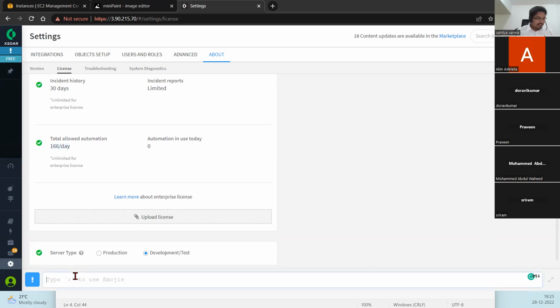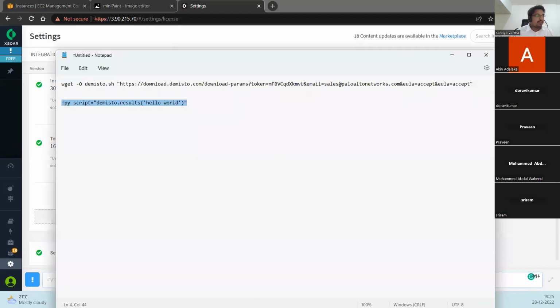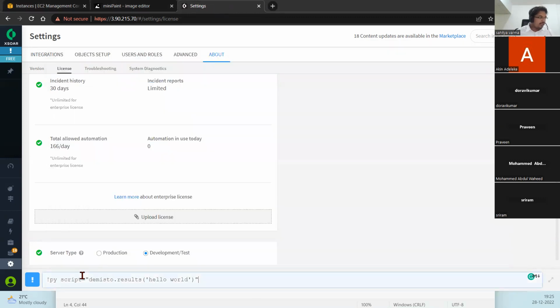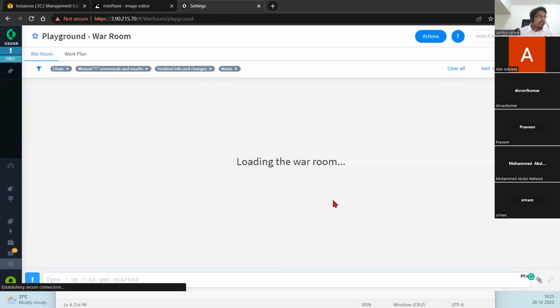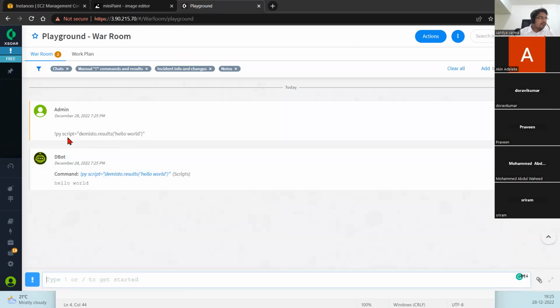Let's go and let me run the command again. I have copied it in a notepad. I will copy it, and this time I will run it directly here, and it will automatically ask whether we want to execute this command in a playground. Now once we have given the command, it is showing hello world. Okay, so that's it.